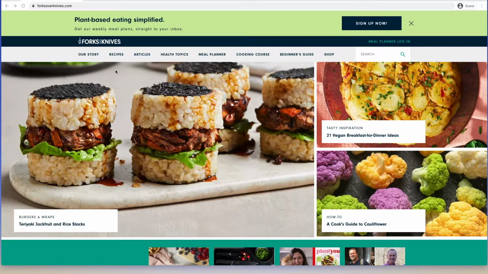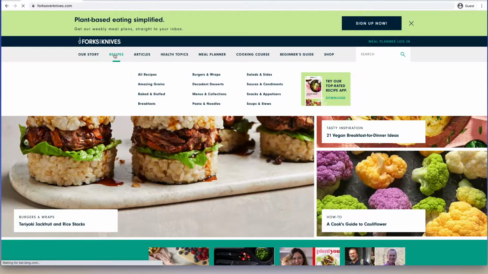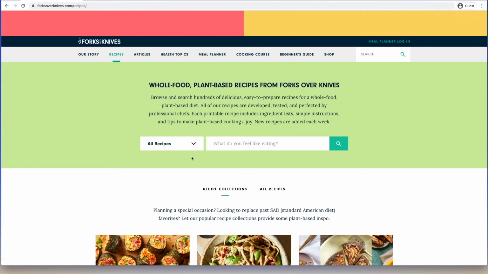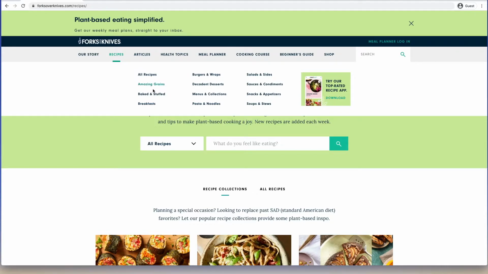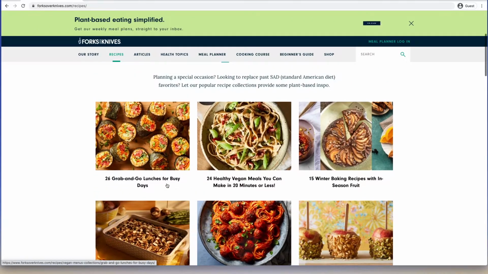I chose this website because it's got a lot of great plant-based recipes. So, first thing we need to do is look around the website to see how it's organized, to figure out what we need to start with. As you see here, you can click on recipes, then there's all of these subcategories. So maybe all recipes would work, but it's not exactly what we need.